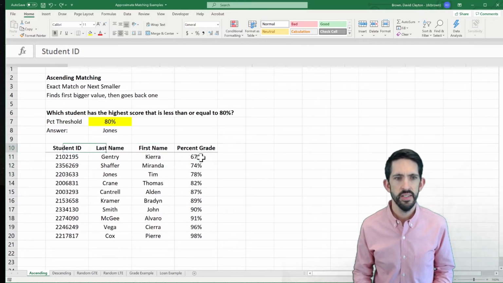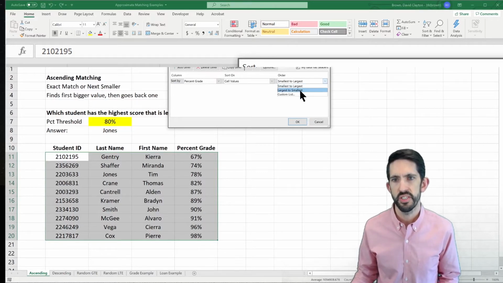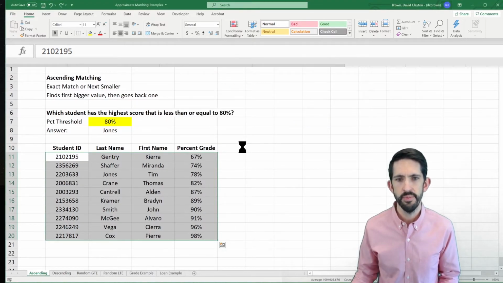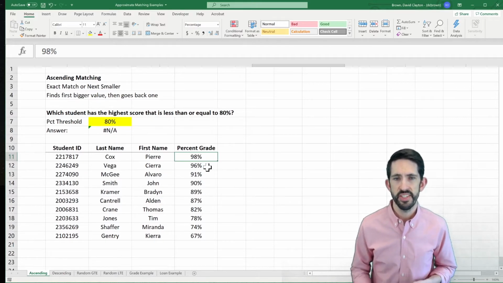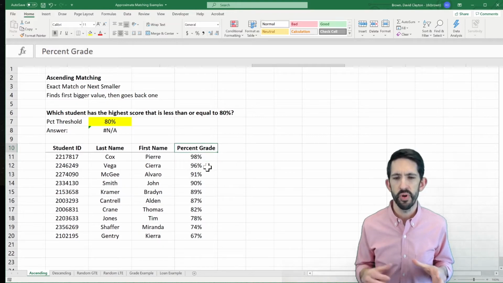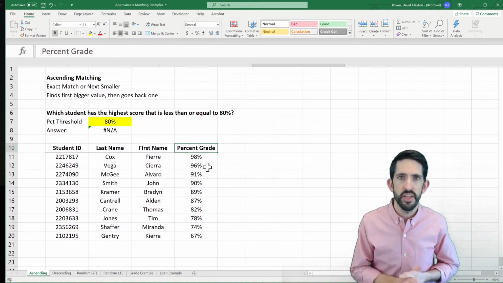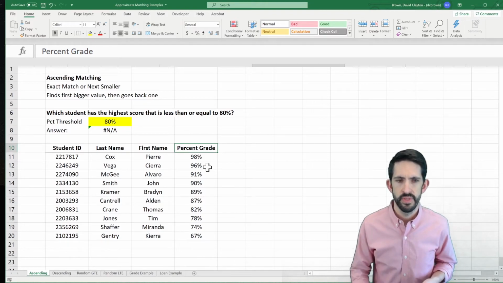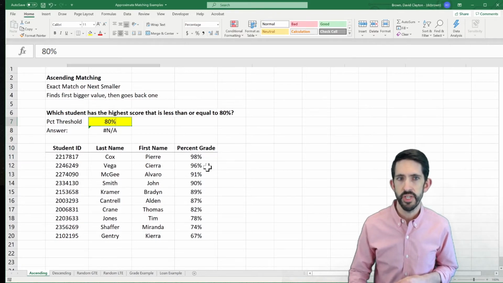If instead we sort it and we flip it largest to smallest, so now it's descending data, now we can think about what the computer does. It starts out and it says, all right, let me find the first thing bigger than 80%. Oh, look, 98%, that's bigger than 80%. Let me go back by 1. Well, I was in the first cell, so I can't really go back by 1. Thus, the NA error.